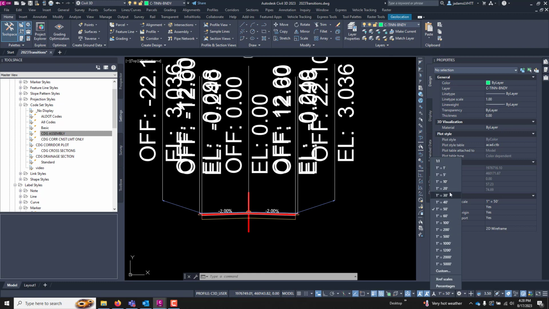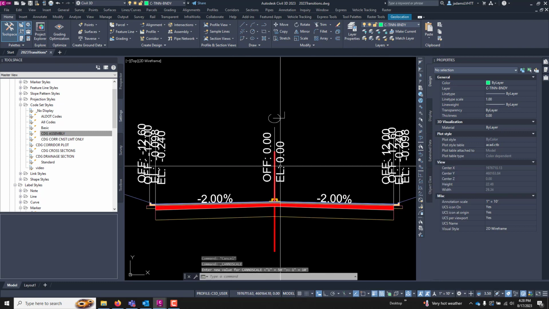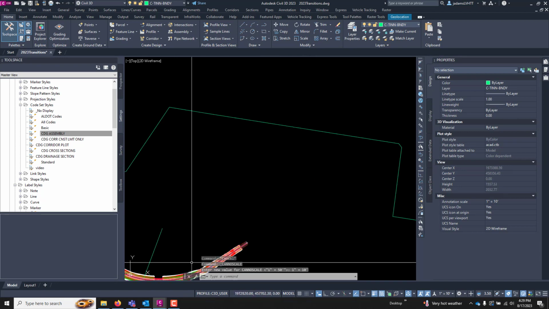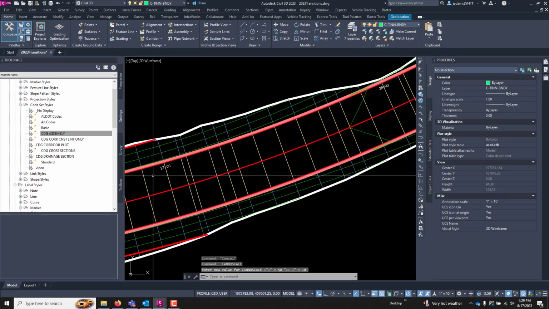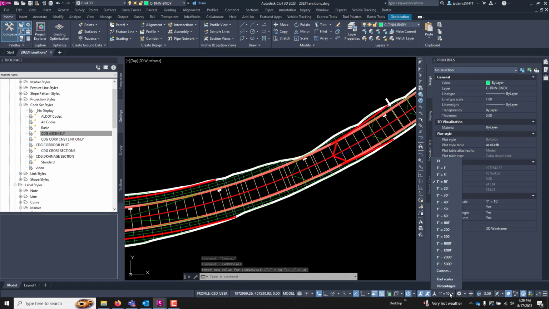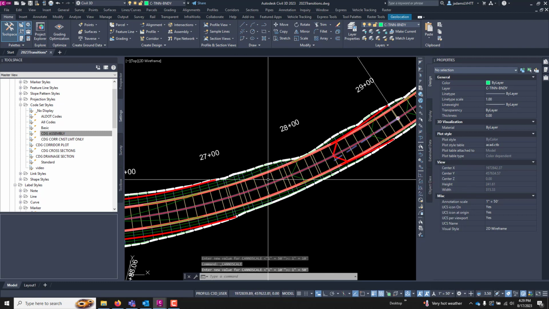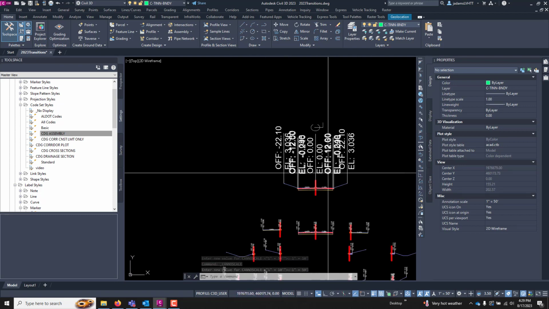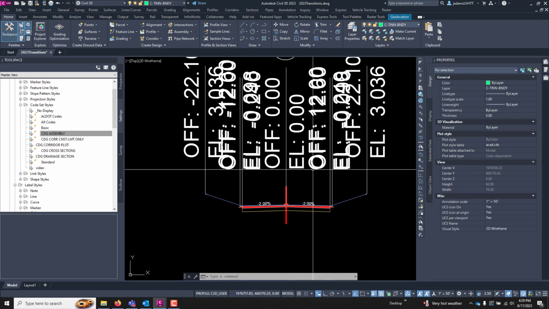If I didn't know any better, I'd have to switch this to 1 to 10 and keep working, do my thing, come down here, rebuild my corridor, and I go to look, and everything is tiny, and it's just annoying. You have to go back and forth. Well, there is a way to create a style in your labels that will keep these from scaling up, and it's not hard at all.